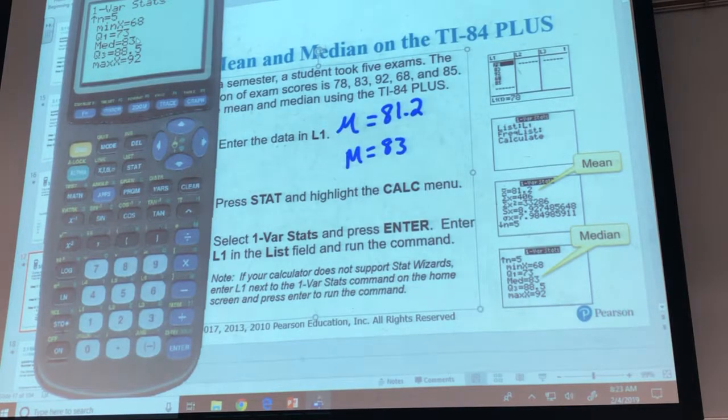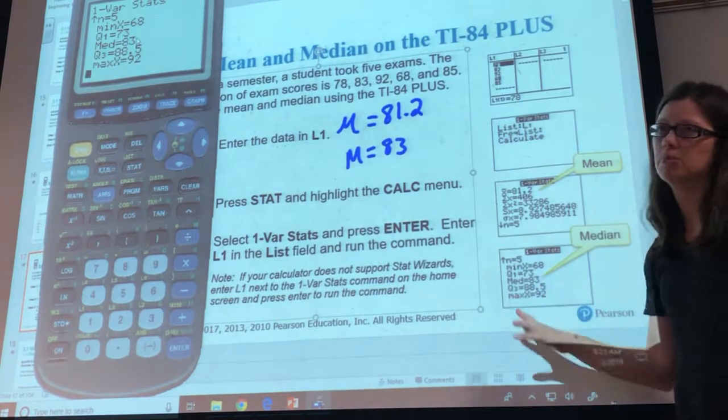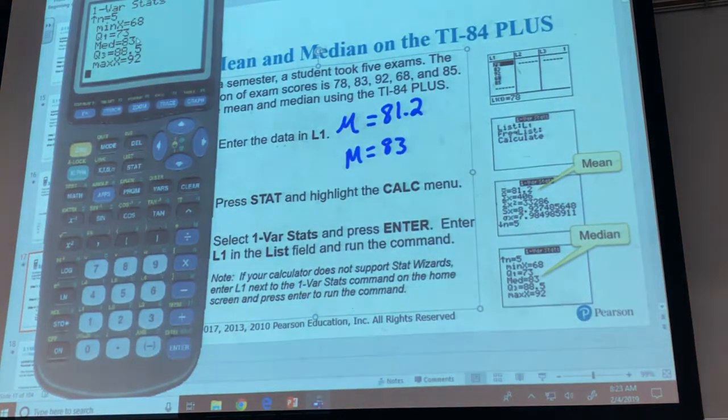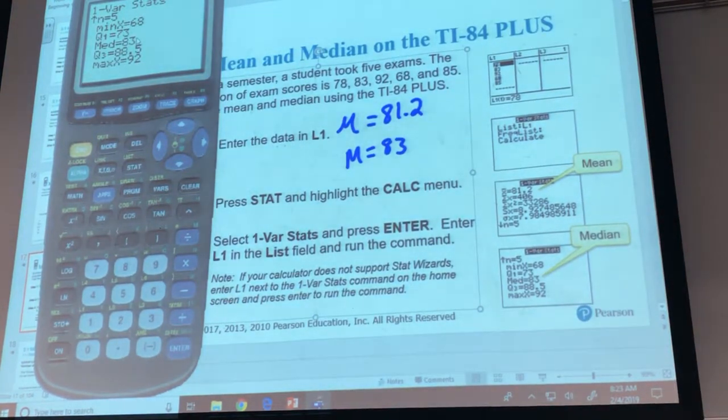All right. Is anybody having trouble getting these screens to pull up the correct way? Are you getting different numbers? Are you getting errors, anything like that? Anybody delete their L1? Nobody yet? Okay.